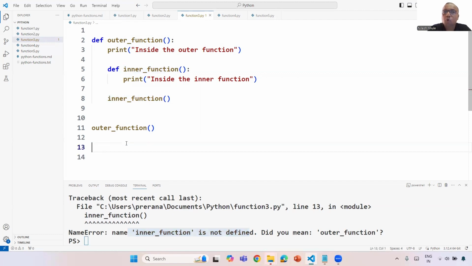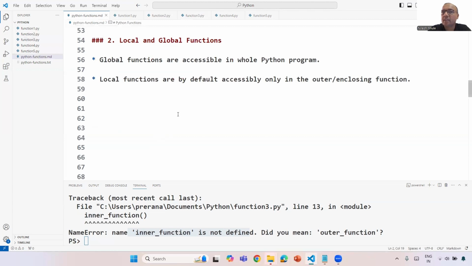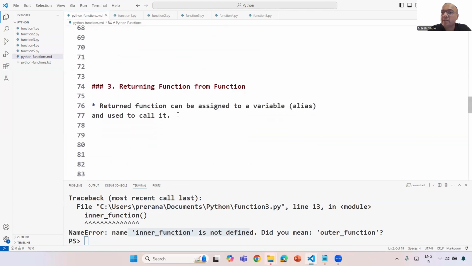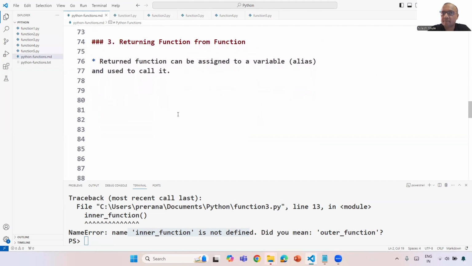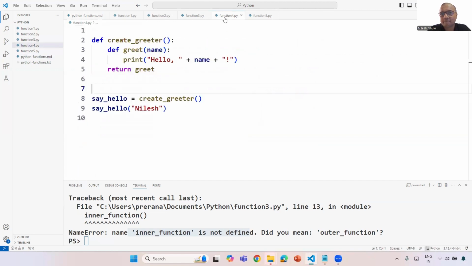However, though you cannot call the inner function directly from outside the function, you can return it from the outer function. And this is exactly our next point. Functions can be returned from another function. Let us take one more example for the same.